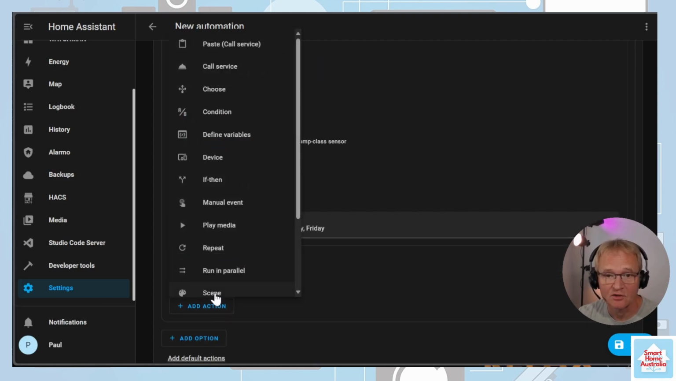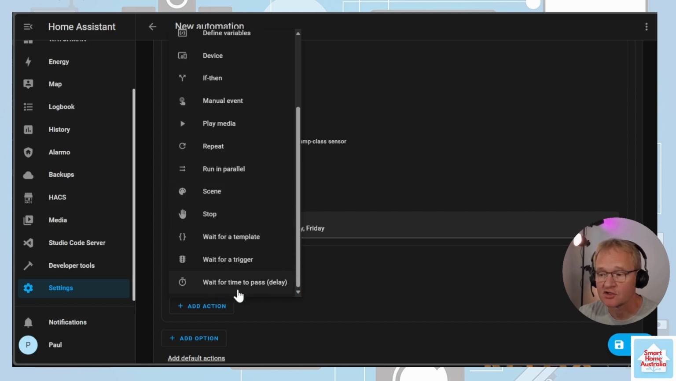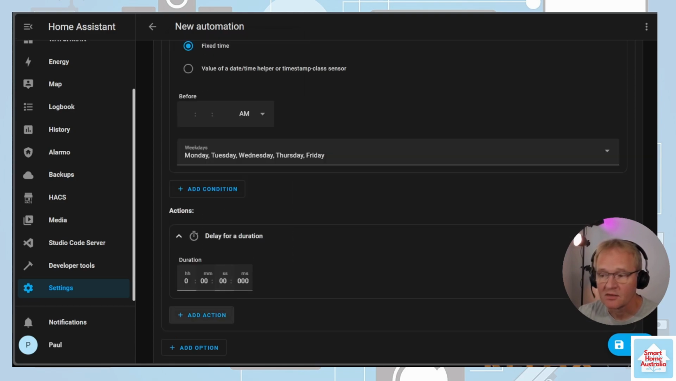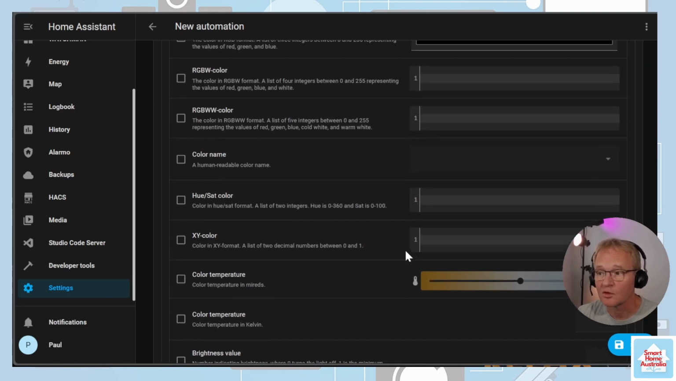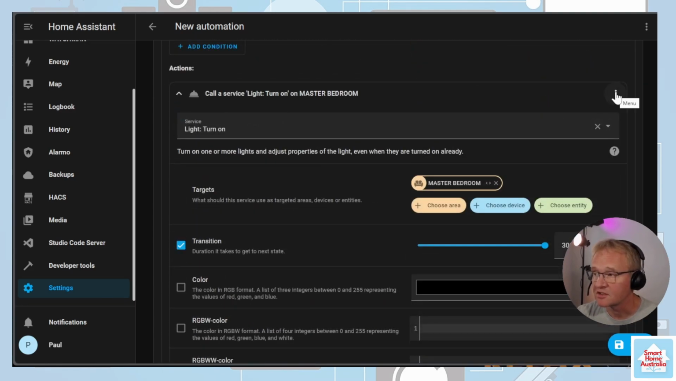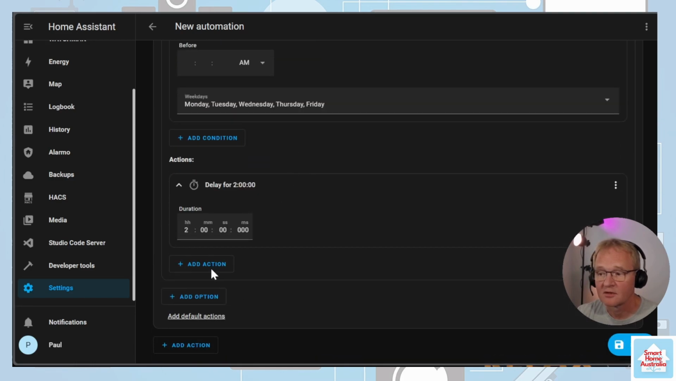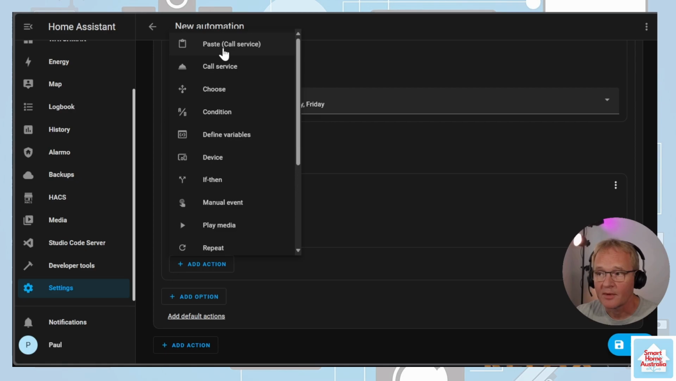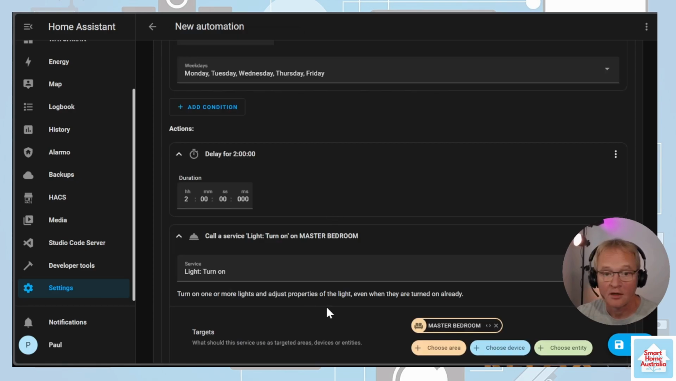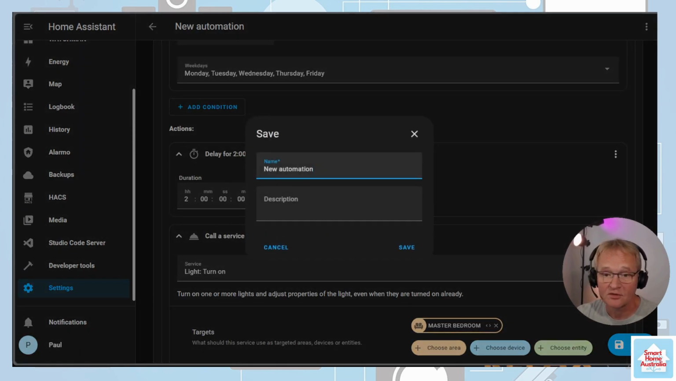Our first action will be a delay. Scroll down to Wait for time to pass. Enter in 2 hours. Now let's use the same call service that we used before to turn the lights on. Scroll up to one of the call services. Press the three dots in the top right hand corner and copy. Scroll back down, add action, scroll up and paste call service. Now we can save and give our automation an appropriate name and press save.